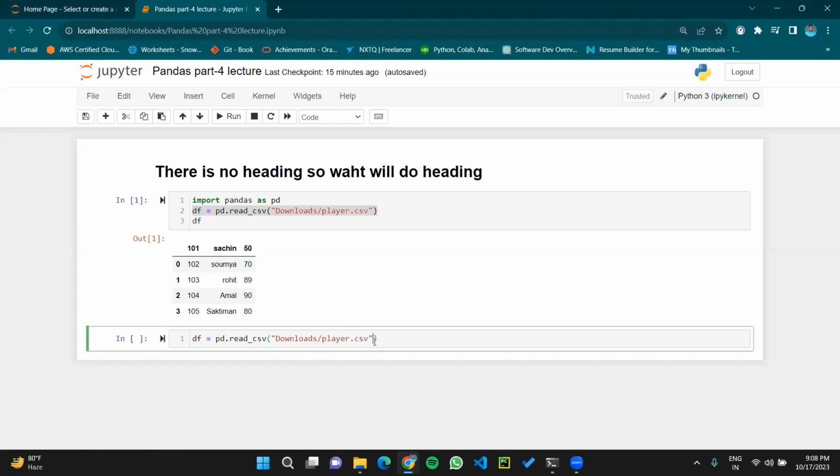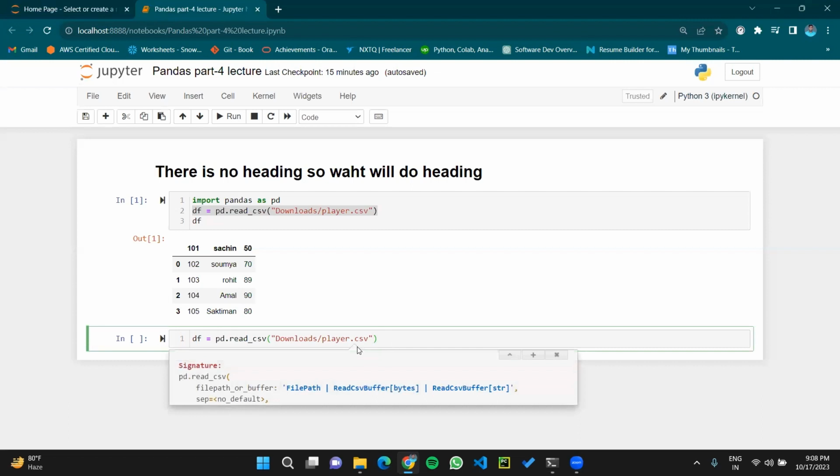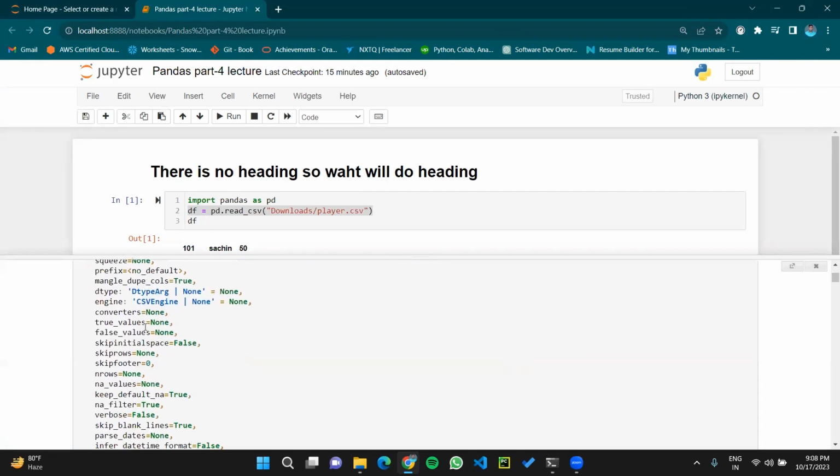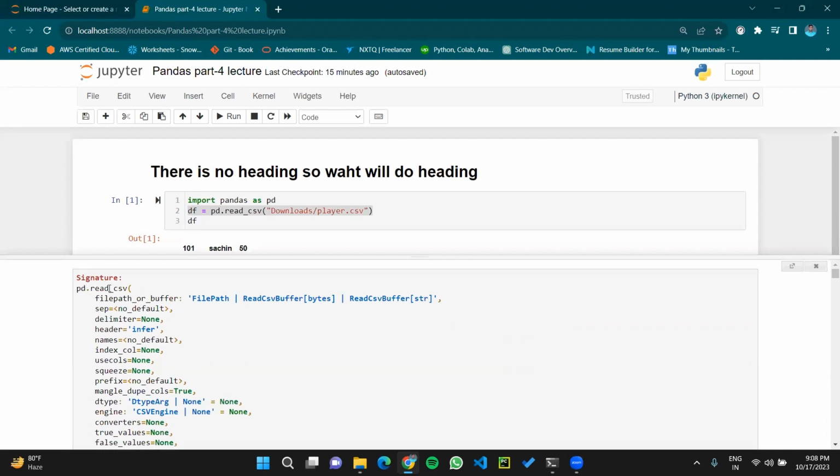Here there is a shortcut: Shift plus Tab. It is a key combination, Shift plus Tab, and a tooltip will open. This will come after you press Shift plus Tab. Then there is a plus button and a navigation option, so you can click on the navigation. Okay, then there is the signature of pd.read_csv, and there are so many arguments. You can put any number of arguments here.